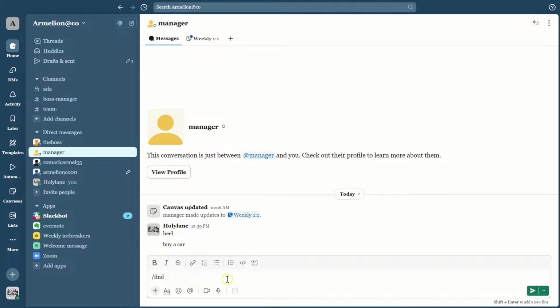And that's it. You've successfully integrated Slack with Evernote. Remember, the goal here is to streamline your workflow by bringing your notes directly into your communication hub.